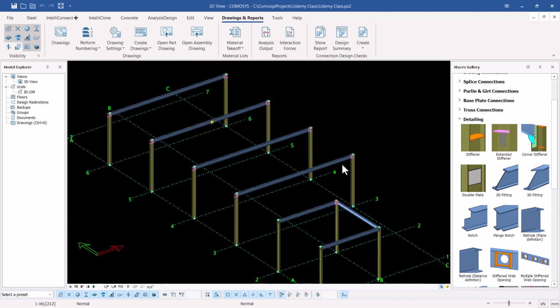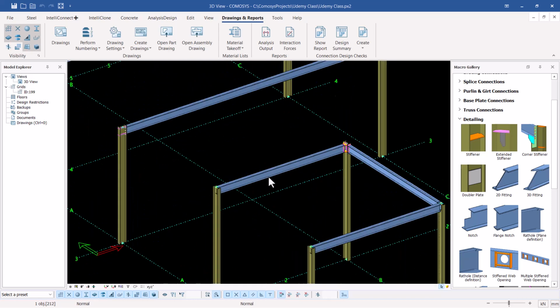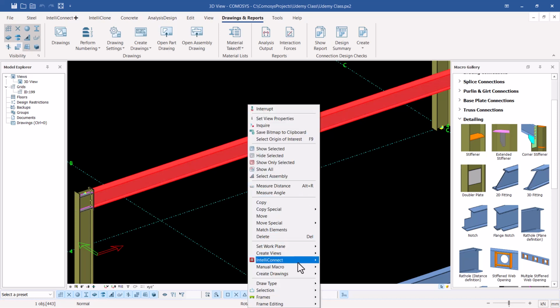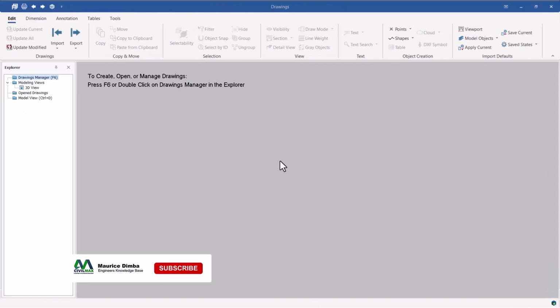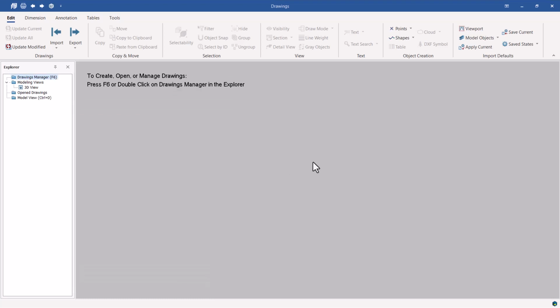Let's pick any, this member here, or this member here, or this member here. Let me just pick on it. The moment I select it, I can right click and come to create drawings. I can pick assembly drawing or a part drawing. Let me just pick the part drawing. I'll give some time to create the drawing. You can see drawing creation going on. So I think it's done.